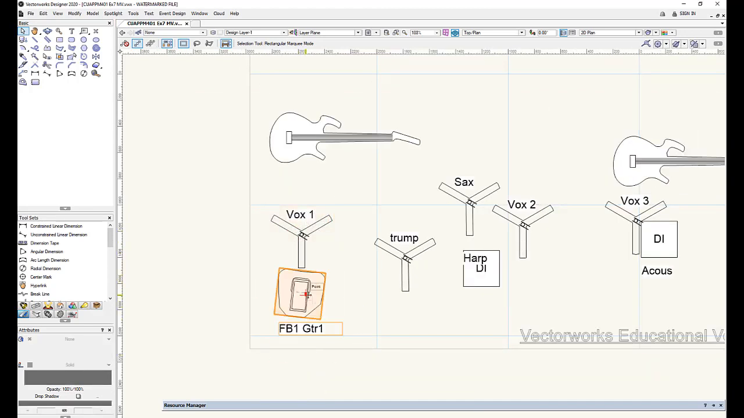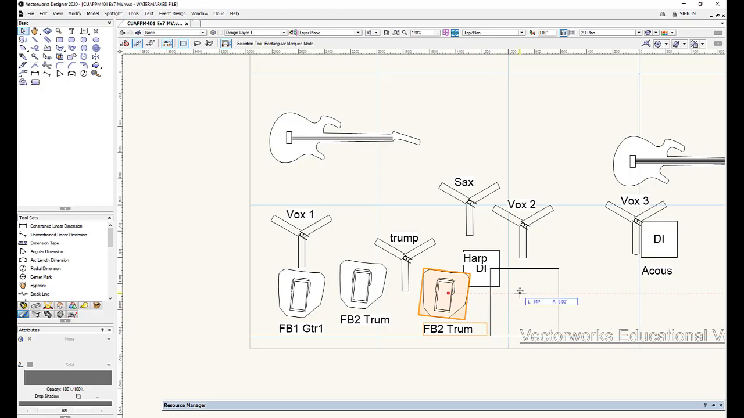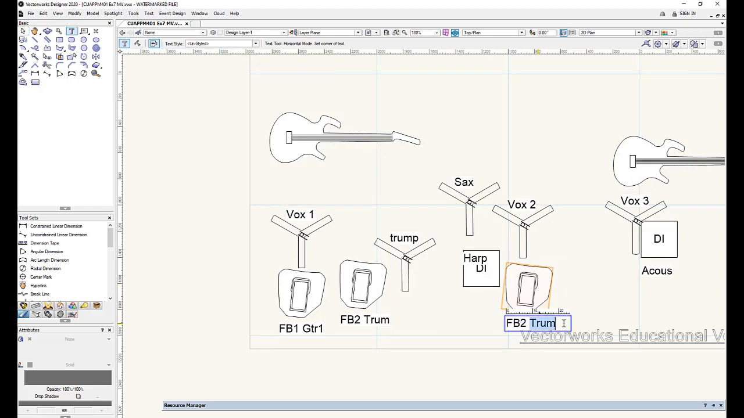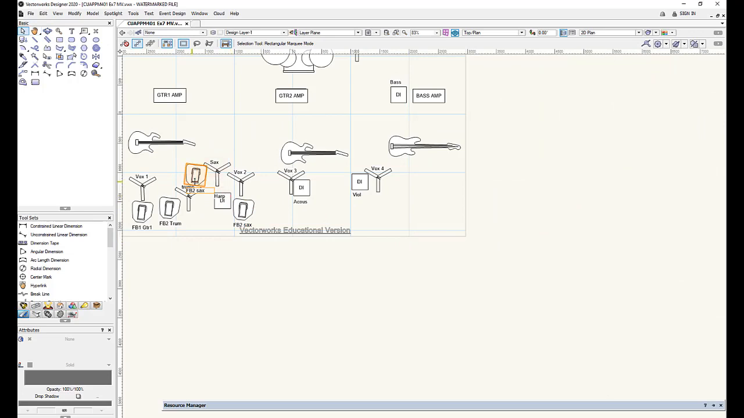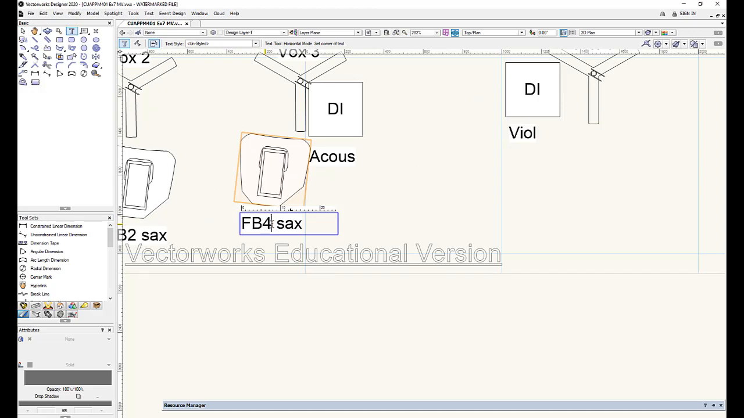So I'm just going to move that into the plan. Put in foldback 2. Trumpet. Foldback 3. Put that in there. That'll be sax. Copy that again. Foldback 4 is guitar 2.